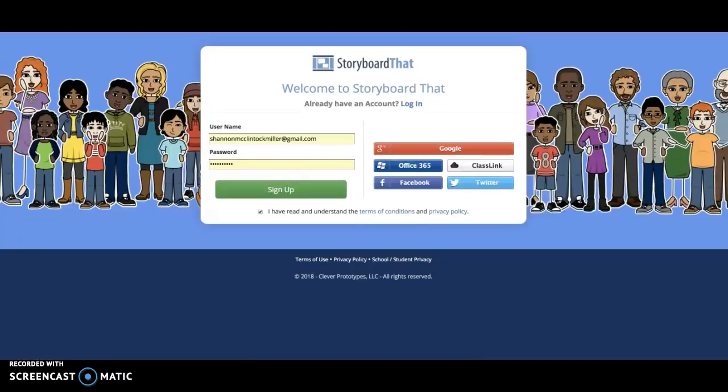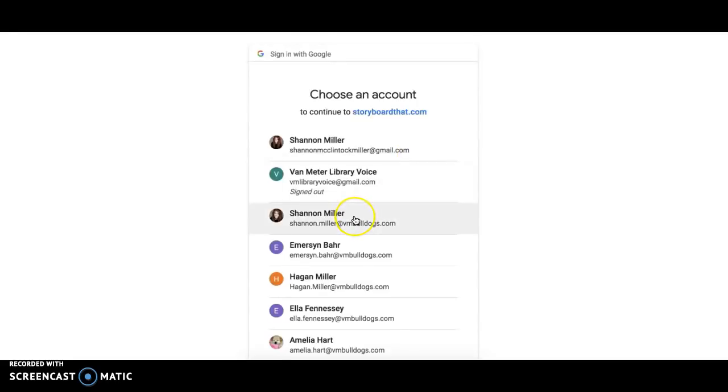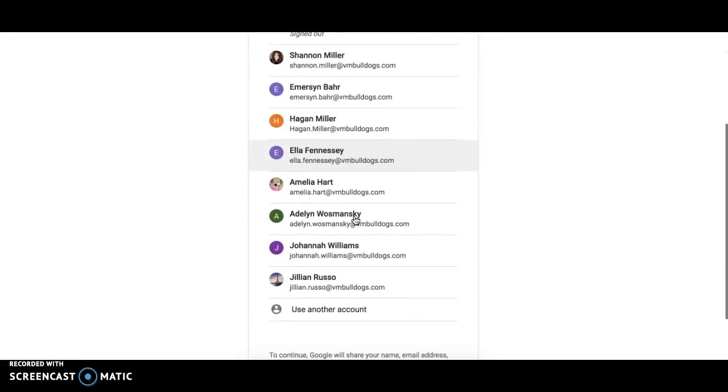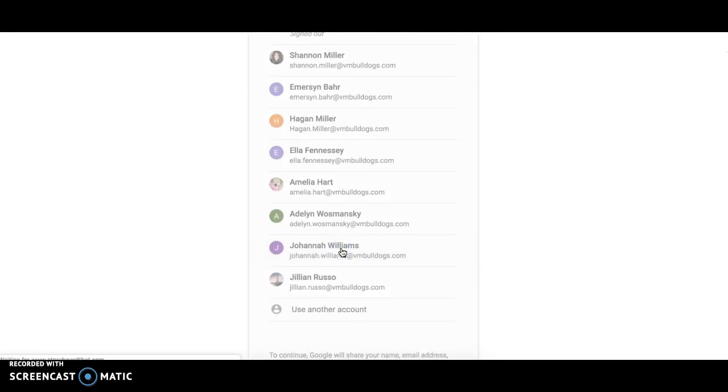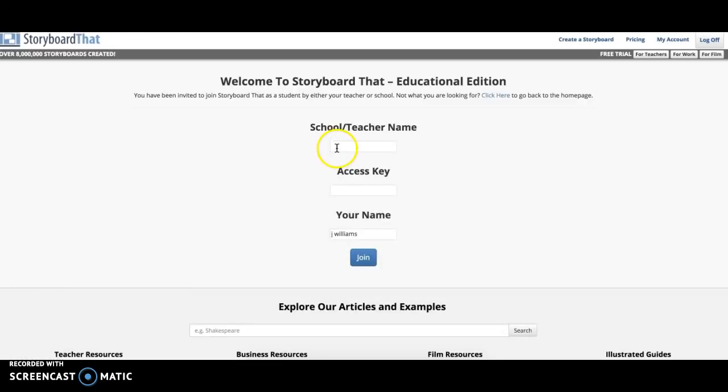The first thing you're going to do is go to www.storyboardthat.com/classroom. Then you're going to go over here to Google and log in with your Google account. I'm just going to select one of my students downstairs so I can show you what you put in here.